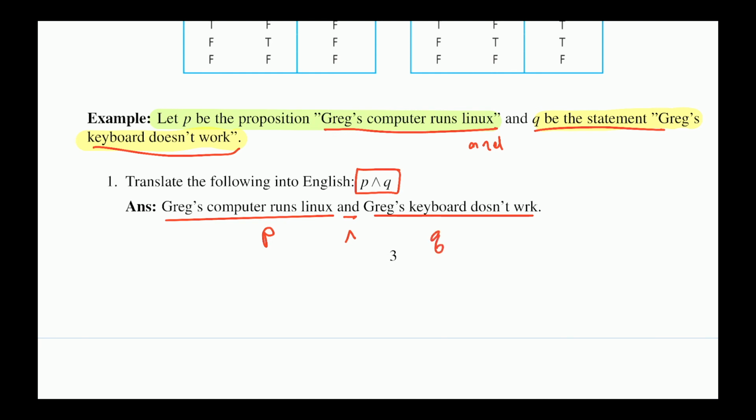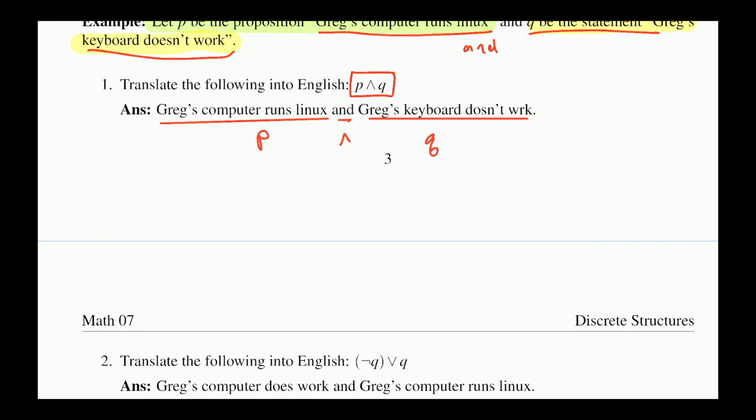Oh, I thought I made a typo, and then I realized that I just made a joke. Did you see my joke? Look. Greg's keyboard doesn't work. I'm funny. Dang. All right.